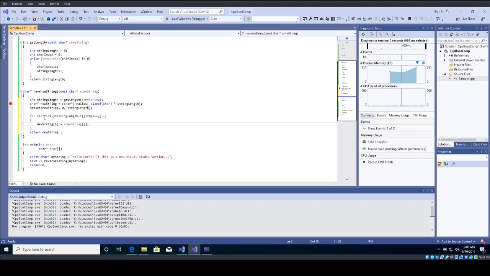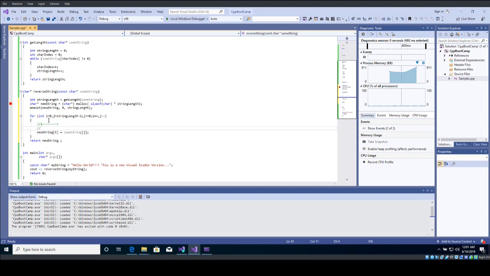So new string's index is going to go from 0 all the way up to the end of the array, in a forward direction. And some string's value is being retrieved from the end and moving to the beginning. So if you think about the direction of i going that way to larger values, and j going the opposite direction to smaller values, this should, in effect, reverse the string. So now we're just going to find out if that's true.